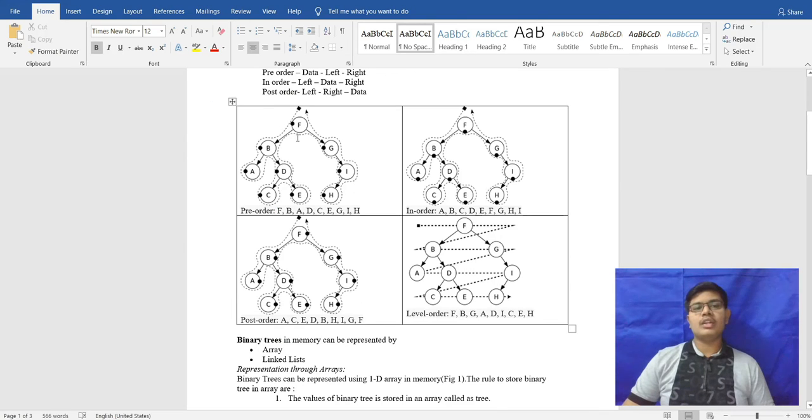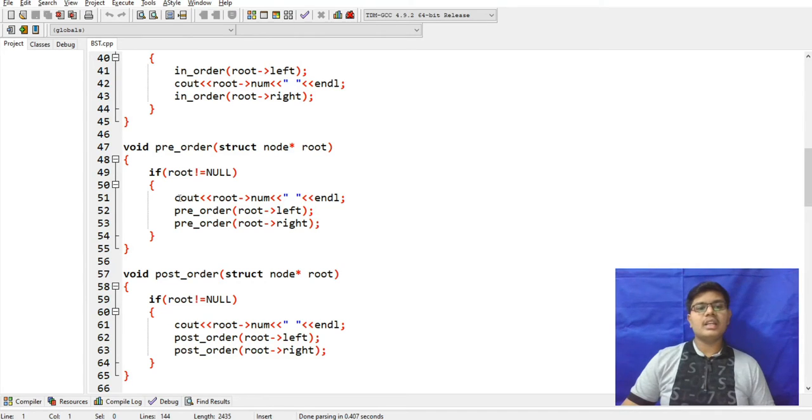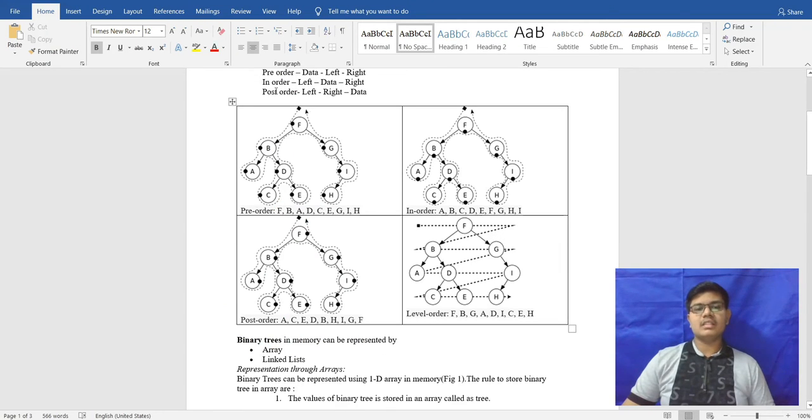In pre-order, it will go data, left and right. This data's left has a subtree, so it will visit this node and print all the values given in the tree. If root is not equal to null, it will print root of num, and then pre-order of root of left and root of right. It will print the elements of this structure.